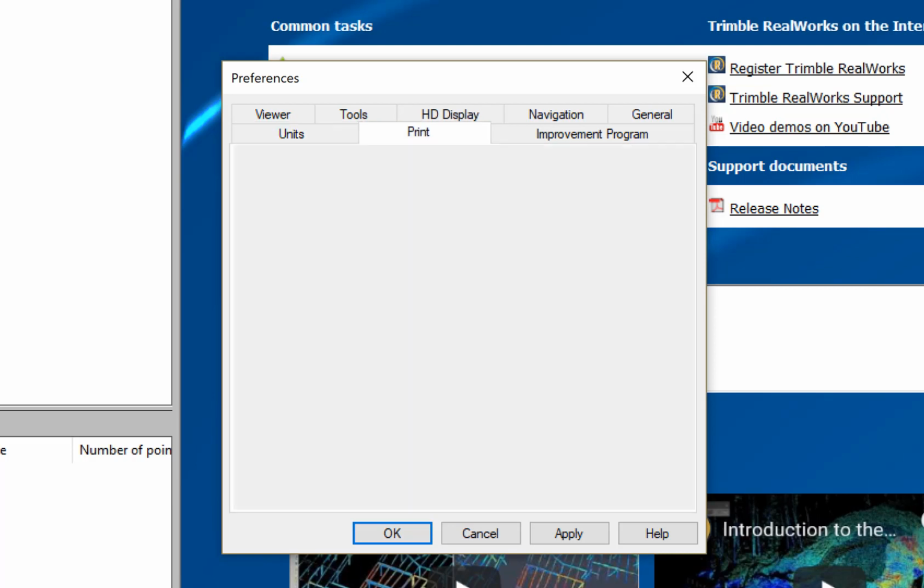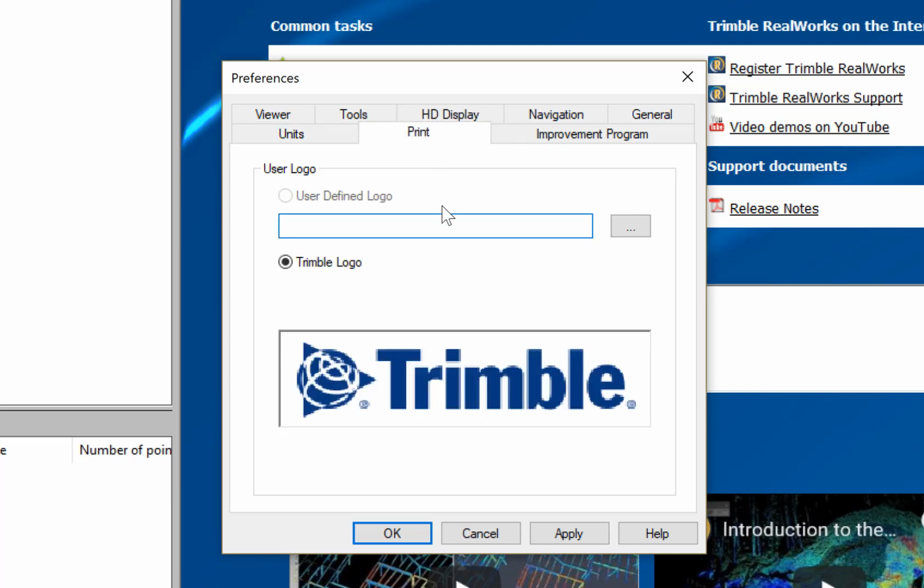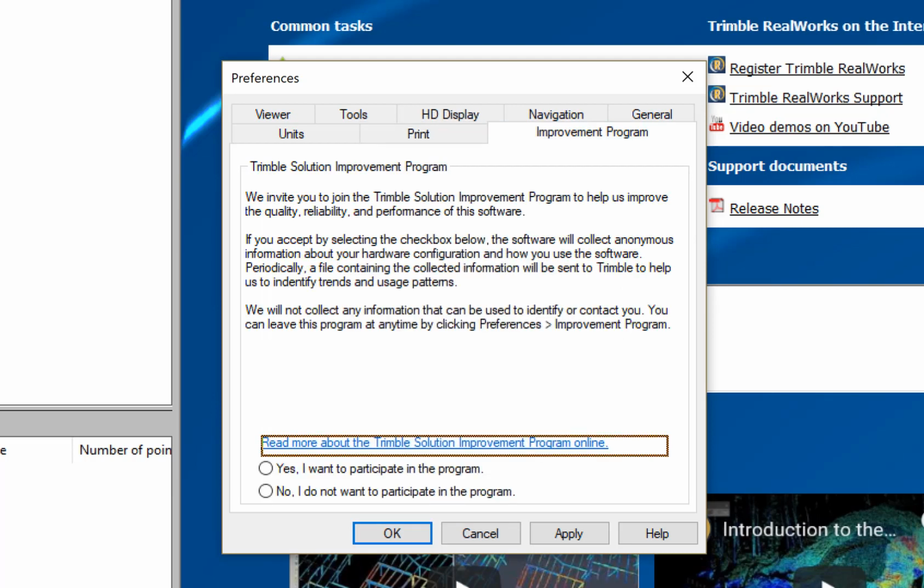Moving next to the Print tab, you can see inside of here that we use a loaded Trimble logo. If you'd like to, you can use your own logo. You just have to go through and browse for that and add it in. Now we also have an area for the improvement program. If you'd like to participate in that, just check the appropriate box there.